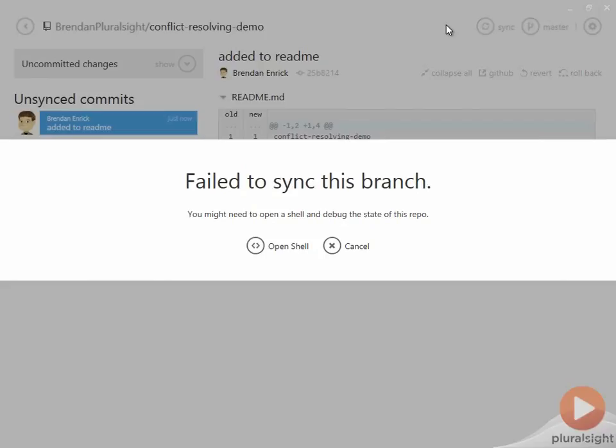Now, Git is pretty smart. It knows when you change a file, it makes unique IDs for everything and tracks all the changes. However, in this case, it can't figure out what we need to do since we changed the same stuff, and we don't have any special rules in place either. So we're going to have to open up the shell to fix this problem.